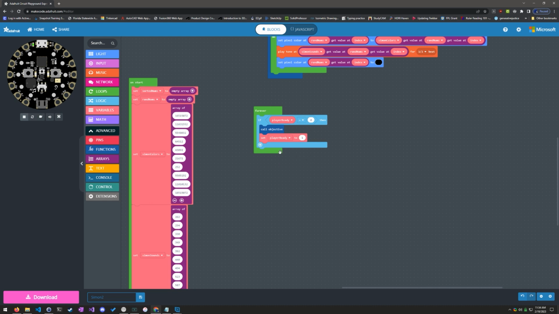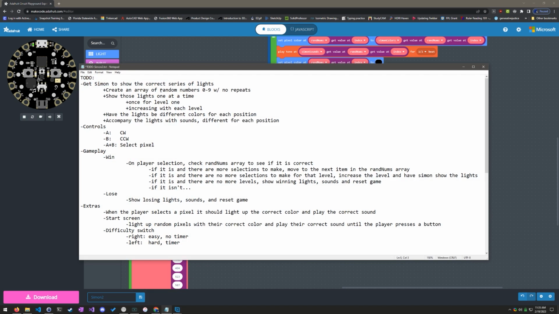Now we have to do something with setting the player ready to 1, right? We have to let the player, should probably code something to get the player to do their thing. But as far as we're concerned, Simon's pretty much completely coded.